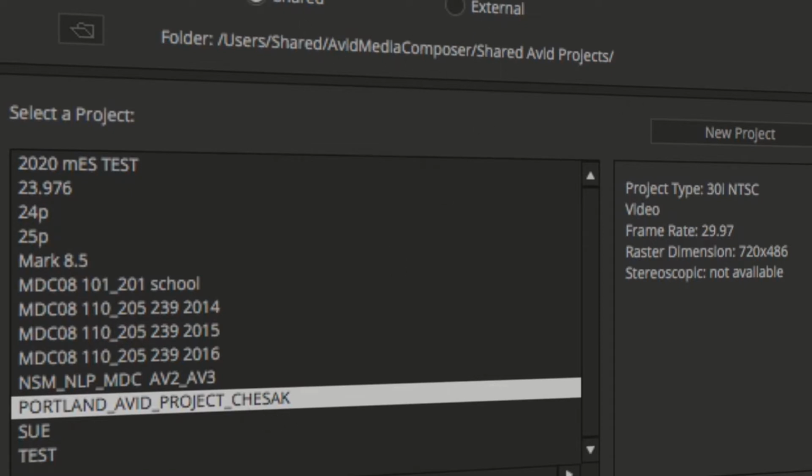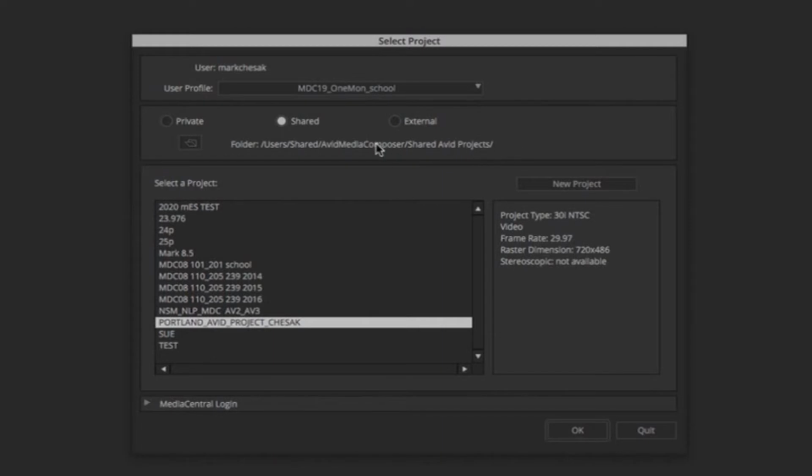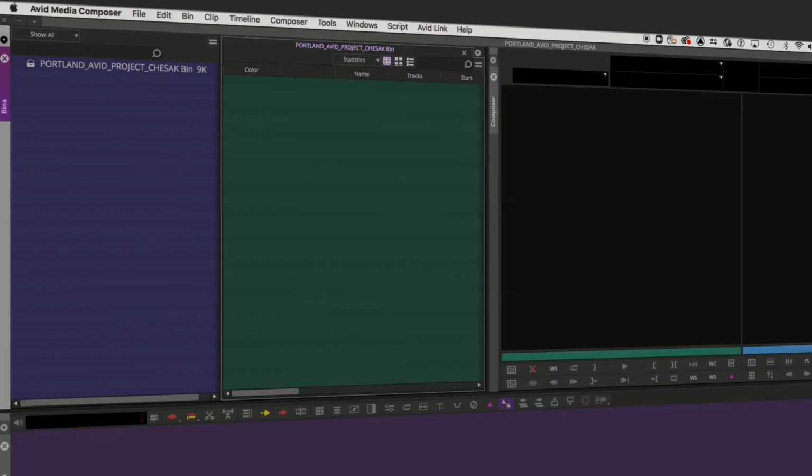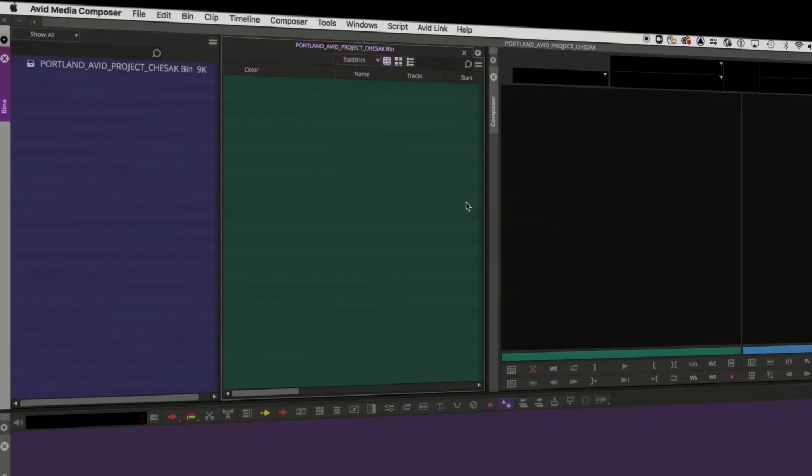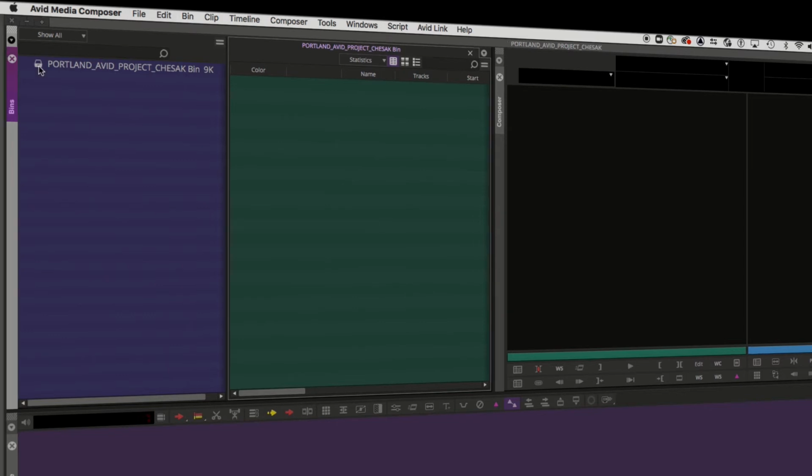That's where it's living. Again, if I want to move it later, let's say I'm done working on this computer and I need to go across town, I want to move the project folder and all the stuff in it. I would go get that out of the shared Avid Projects folder. That's users shared Avid Media Composer shared Avid Projects. Press OK. Without further ado, all right, so this is what the project looks like. It's generic. There's no bins in it.